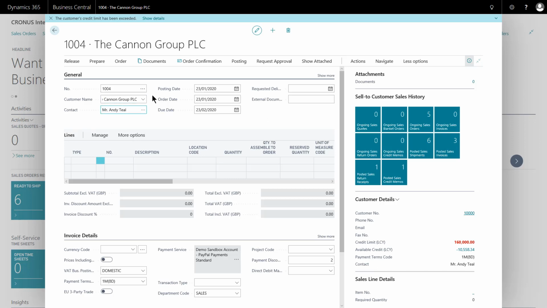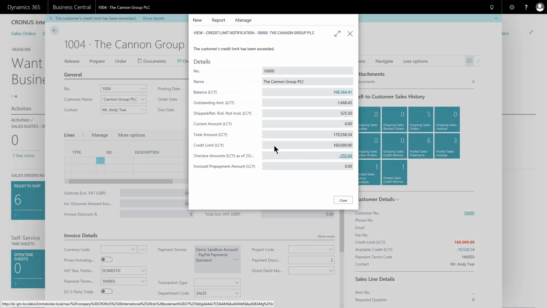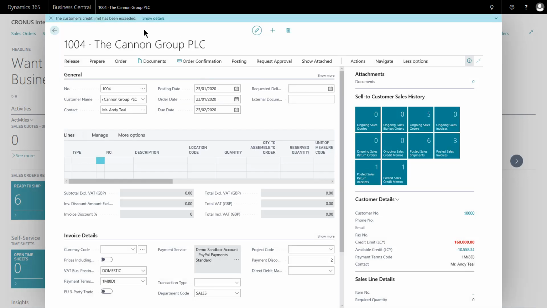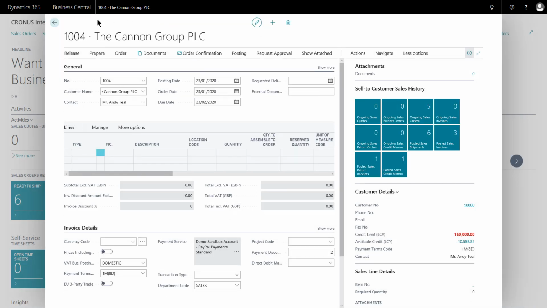and the system will then populate the headers of our document with today's date, pull through their contact information. We see already there's a notification at the top of the screen. They are actually above their credit limit, and I can go and investigate this. The credit limit 160,000, and we're above that at the moment. But in this case, I want to choose to continue. I say close. That notification disappears. It won't stop me from proceeding.